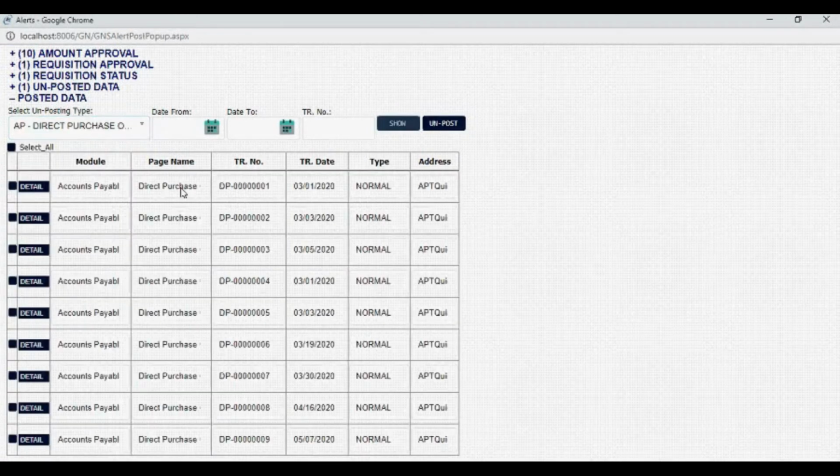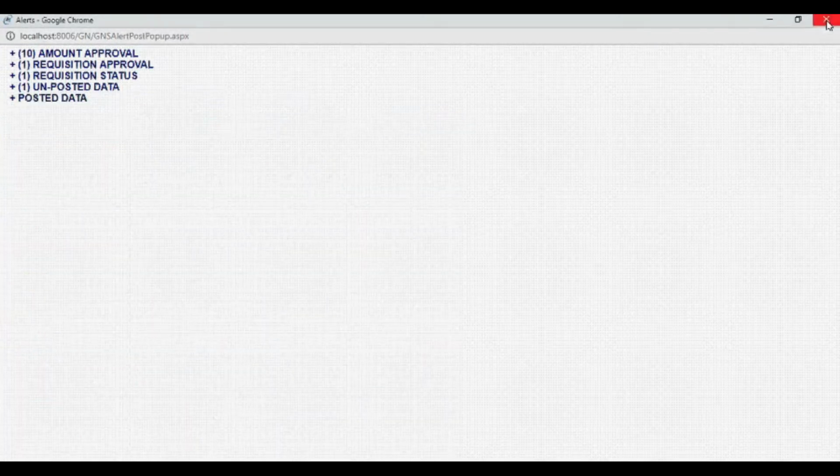As I am the administrator user, I can unpost a posted entry if I want to make any changes in it. I will close this pop-up window of alerts.